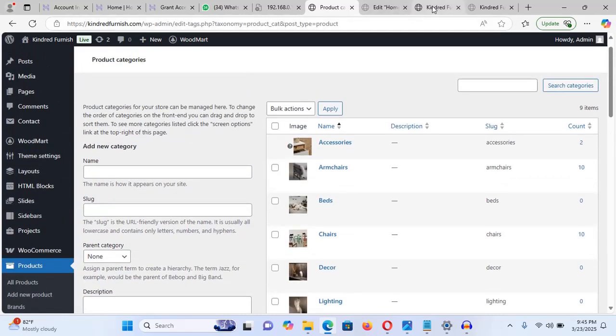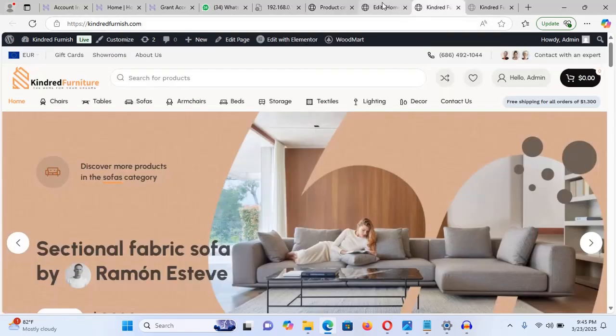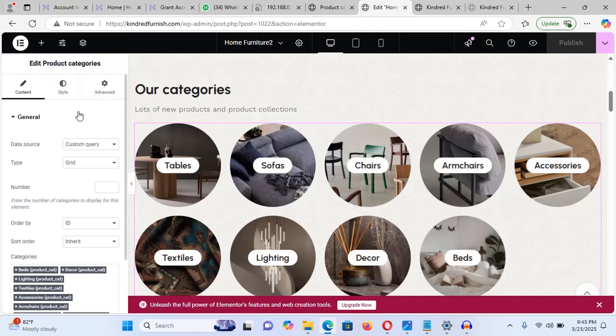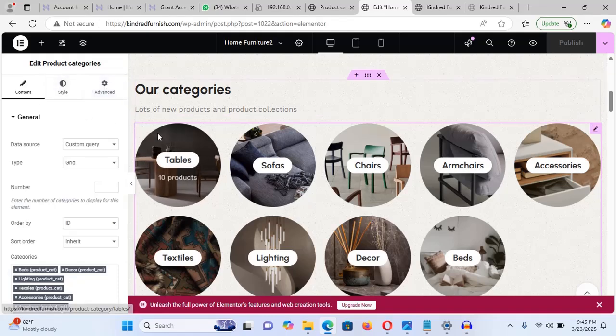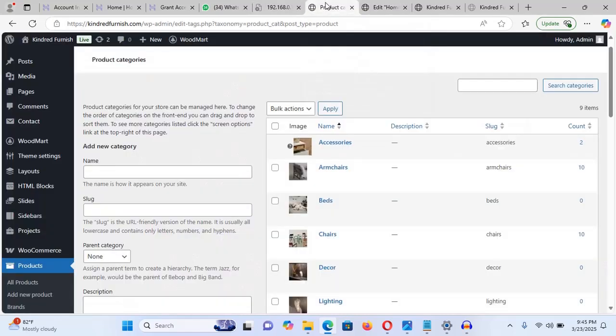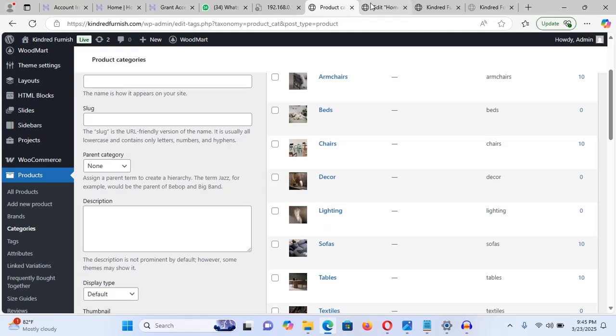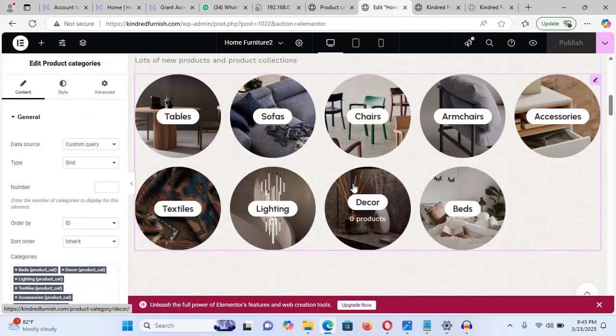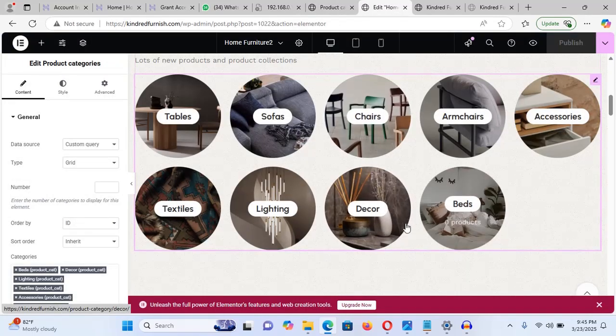Let me show you. The element they are using here is called product categories. With this element, it automatically brings out all the categories we have on the website. So if you want to do any editing here, you need to come to categories. If I remove any category there, it will be removed here as well. But I don't want to remove a category. Let me just add one category and see how it shows here.